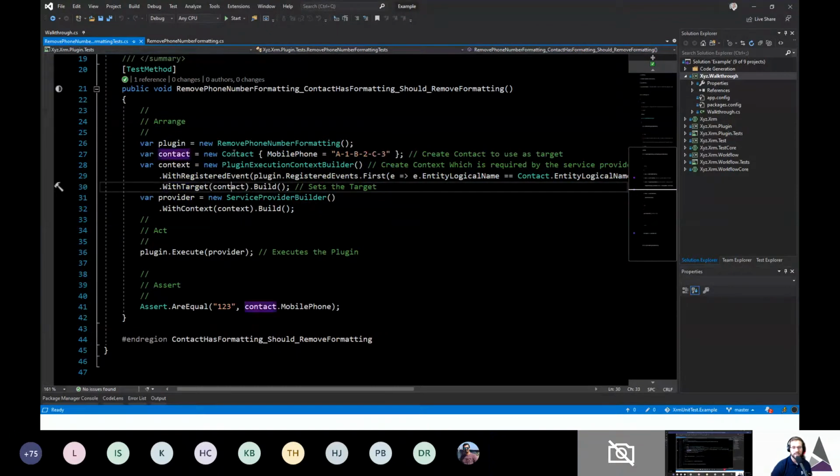So that's the target. In this case, it's a contact with this weird phone number of A-1-B-2-3-C. Hopefully that's not a valid phone number for anywhere in the world. But regardless, the test will make sure that once we call the execute method, that contact that we passed in, as the target, will actually be updated to 1, 2, and 3. And as you can see, we are already passing. So rather than spending time running a test that we can see is already passing, I'll just leave that be.